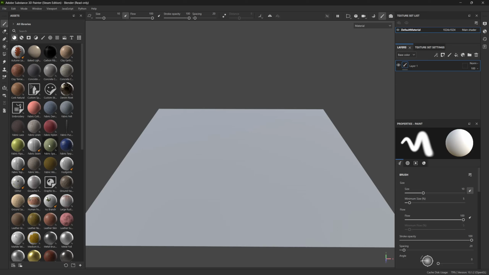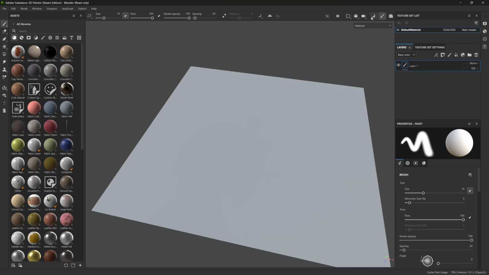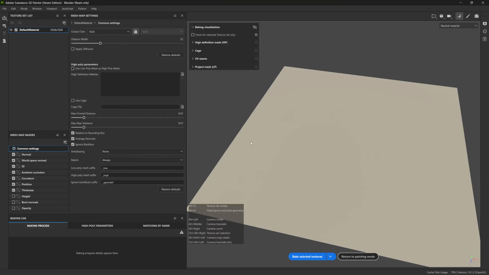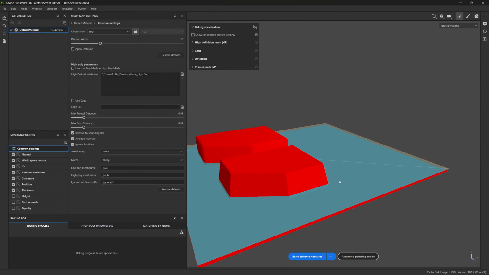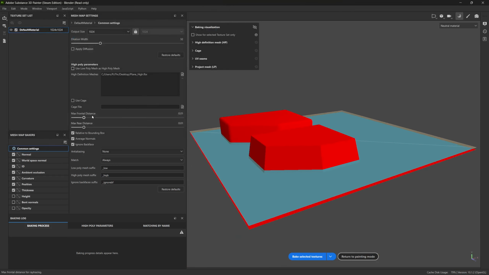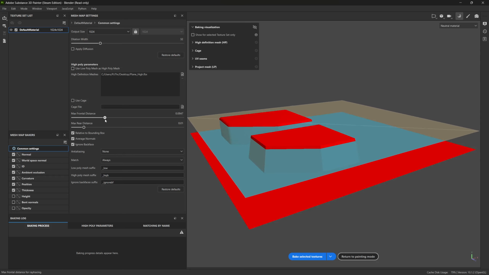So over here, we go back and we're going to go to the Bake tab, a little croissant there. And we're going to load in this high poly. And now we'll get this kind of result going here. Now notice we have a max frontal and a max rear distance. So let's just bump up the frontal distance here and look what happens.